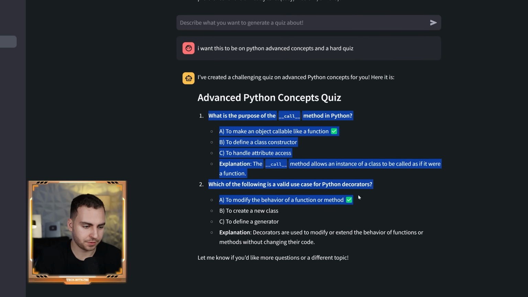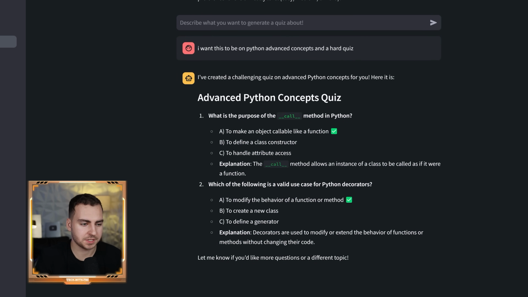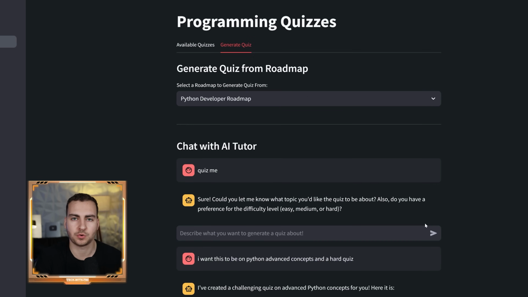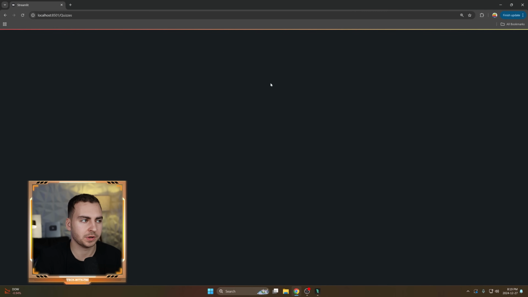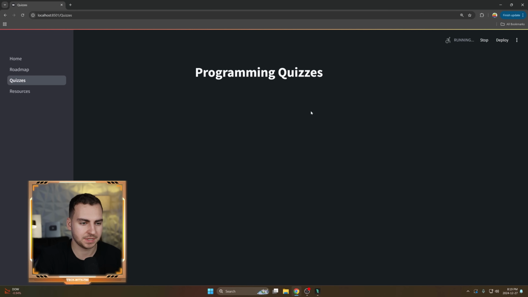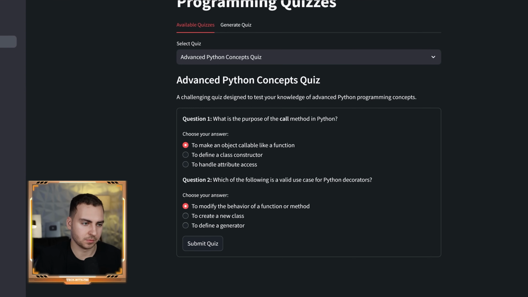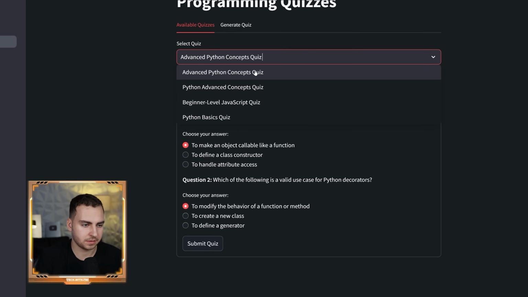So you can see here it generated a short quiz for us. Now, obviously, it's just giving us the text, but it also created one using the tool. So if I go back to available quizzes, I just need to refresh the page because I don't have it live updating, at least as of now. And there we go, it's refreshed. I have the advanced Python concepts quiz.